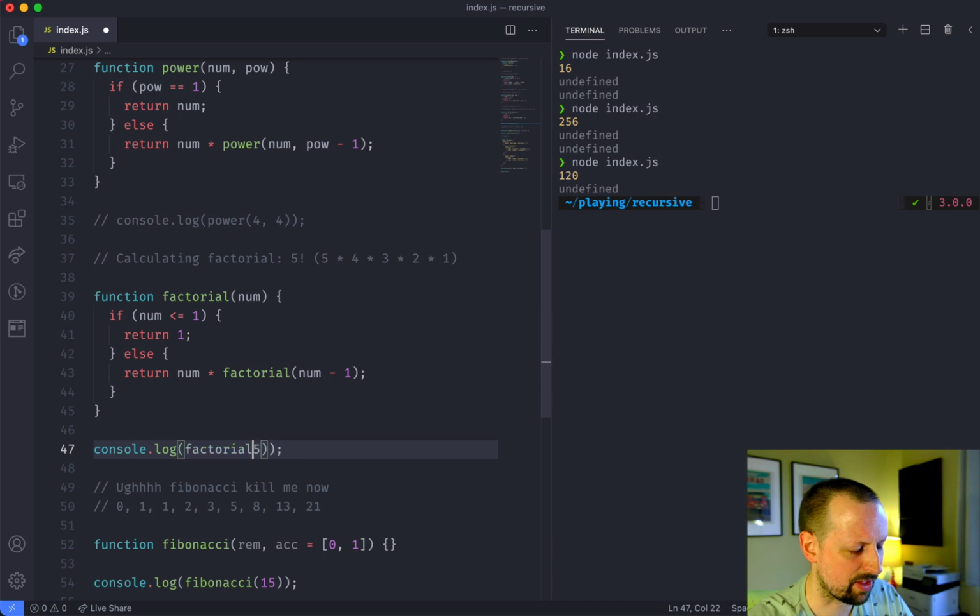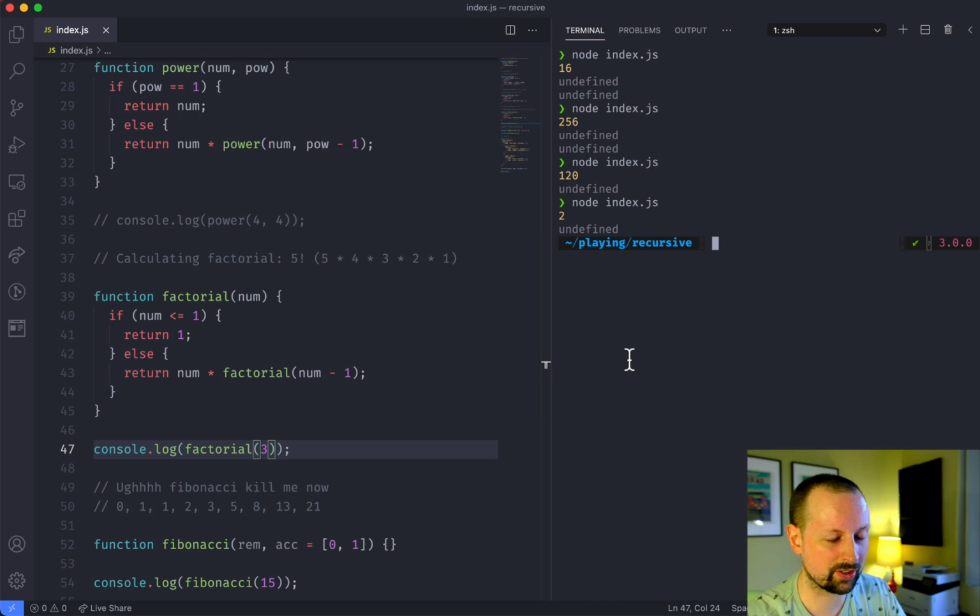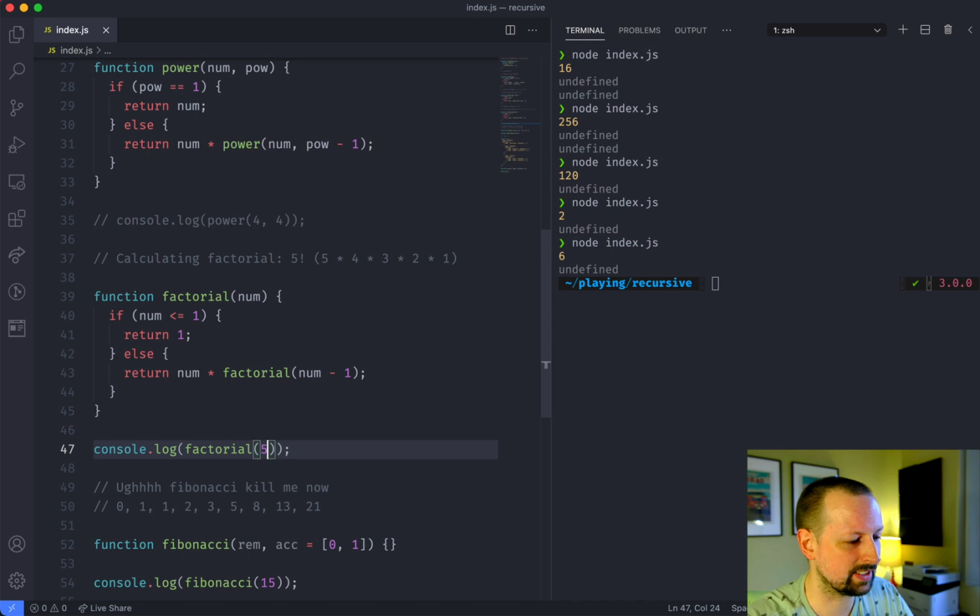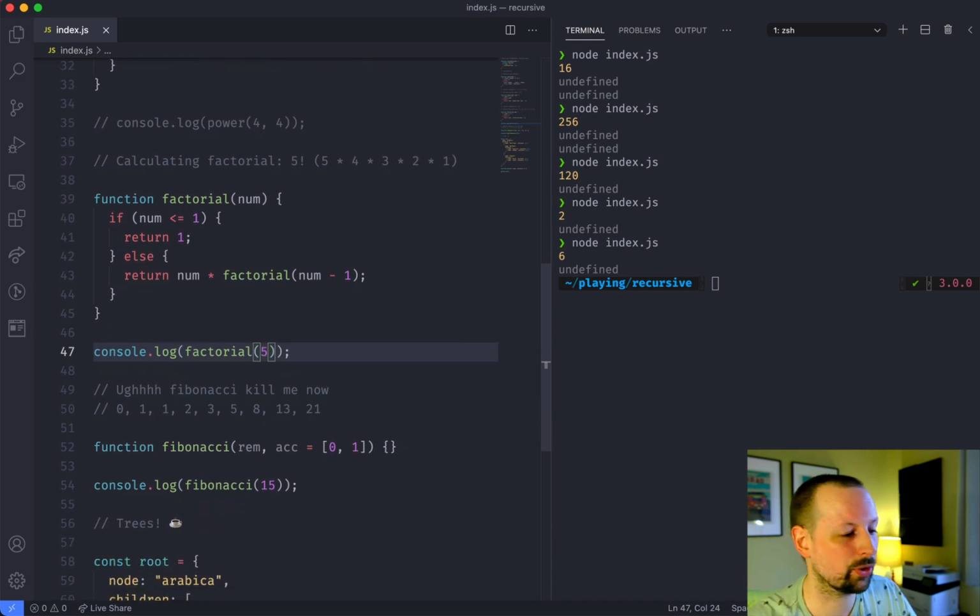I think, let's try it with factorial of 2. That would be 2, right? And we'd change it to 3, which would be 3 times 2 is 6 times 1 is 6. Cool. So it seems to be working. That's how you do factorials with recursion.